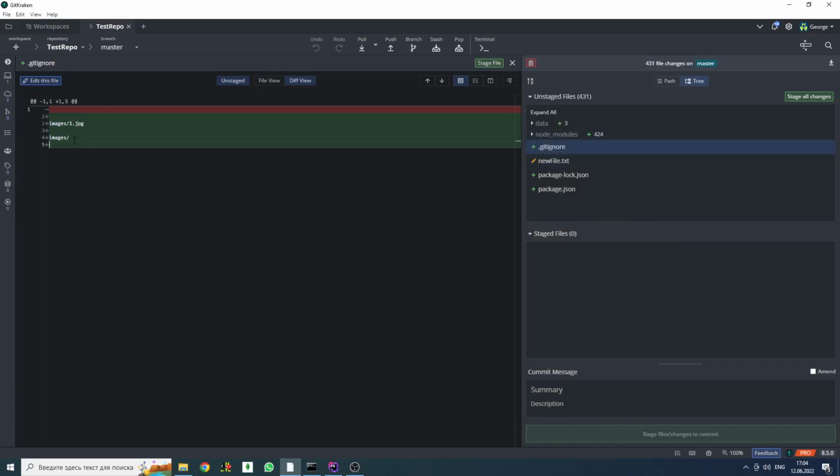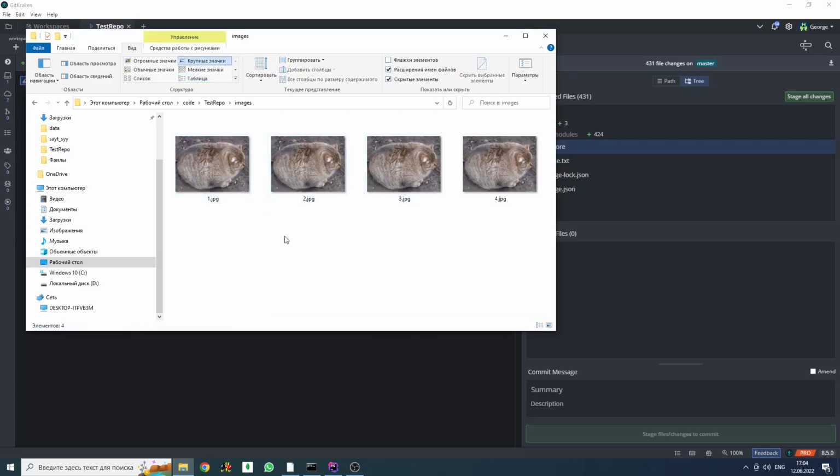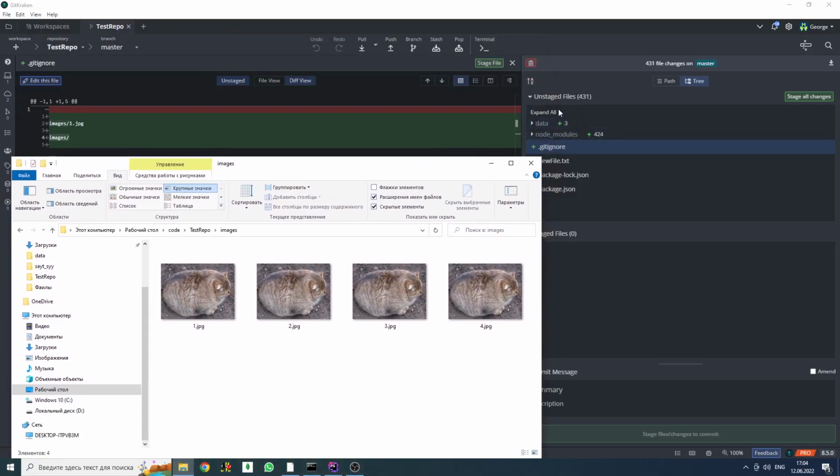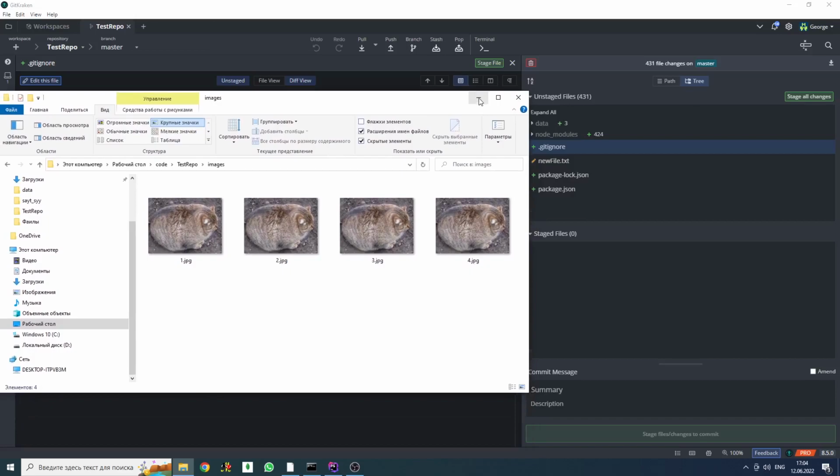It automatically adds a new line which says that now all the files inside the images folder are ignored. So that means whatever I add to this folder or remove, it will not be captured by Git, and finally will not be somehow tracked by Git.